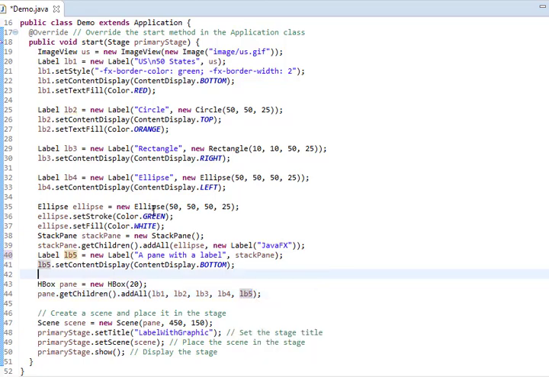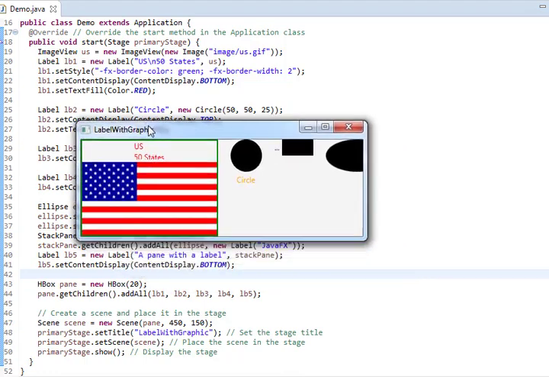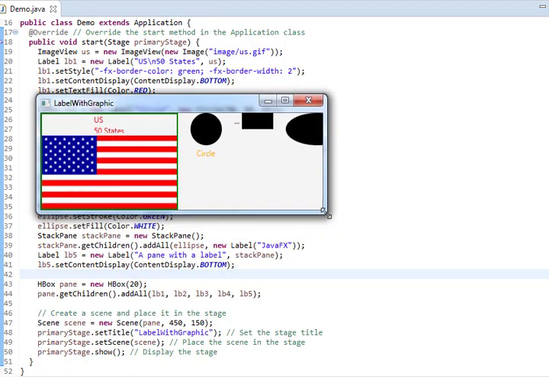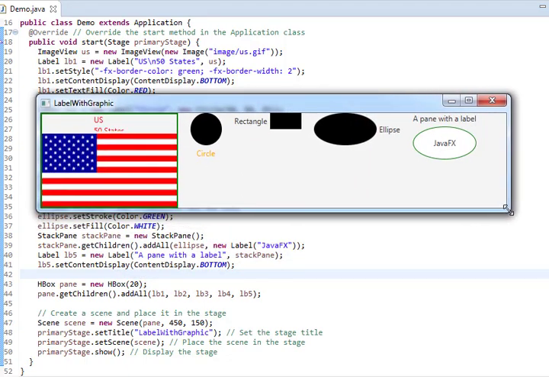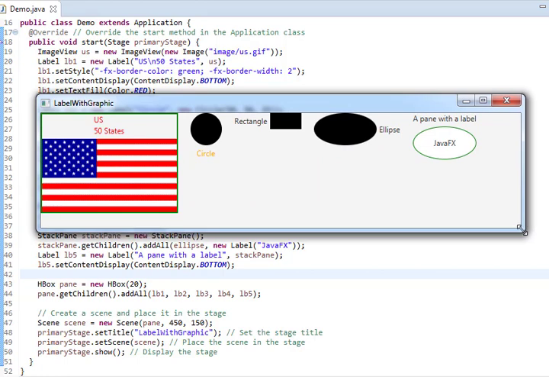So let's go ahead and run the demo and have a look at what it looks like. So here we go. Now I note that the stage isn't quite big enough to accommodate everything, so I'm going to just stretch this out a little bit so we get a nicer view here. Okay, so there we go.